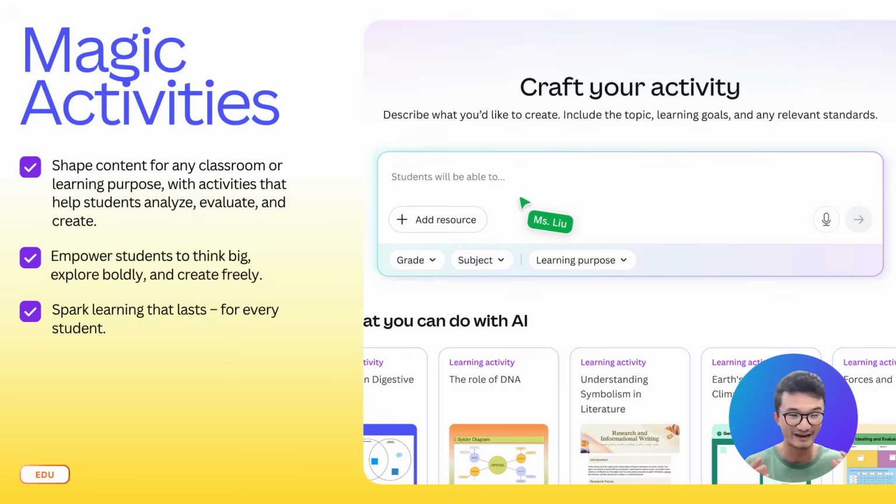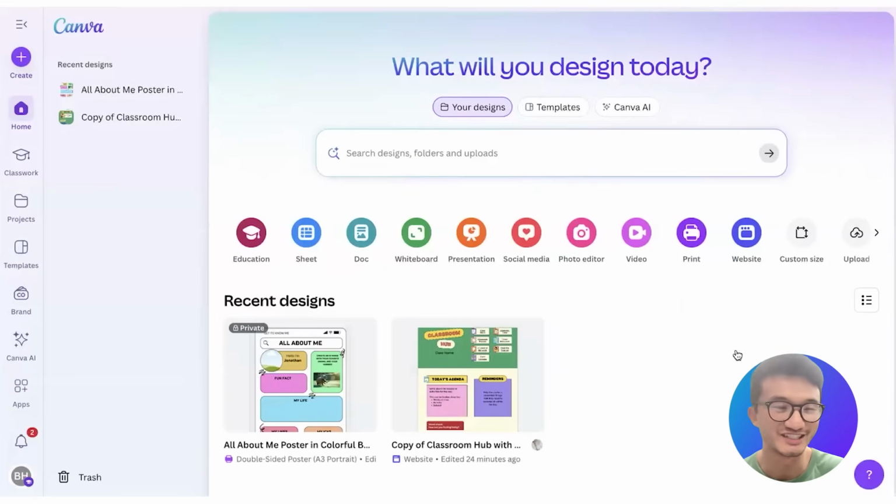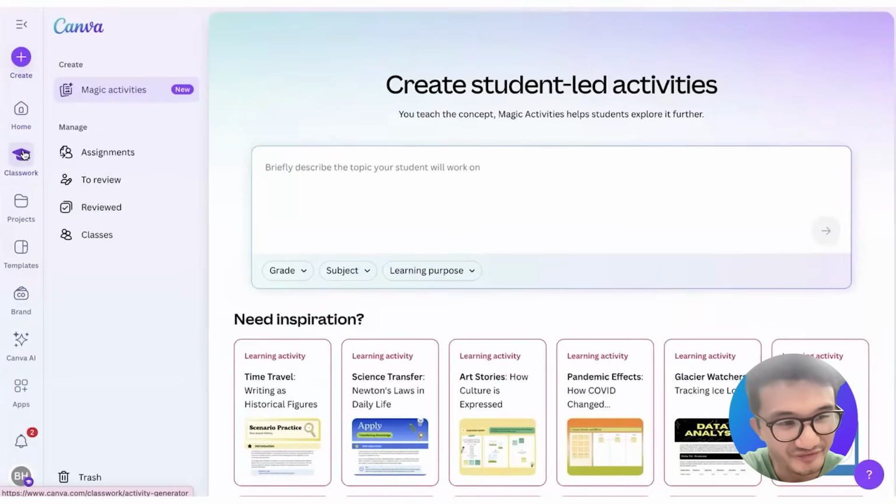Now, I've talked a lot about how this works. Why don't I just show you? For this next live demo, I can't wait to show you how we'll create student-led tasks with Magic Activities. Let's jump into it. So how do I get started with Magic Activities? Well, starting from my Canva homepage over here, I'm going to go ahead and select classwork on the side. And you can see the first thing that pops up will be Magic Activities.